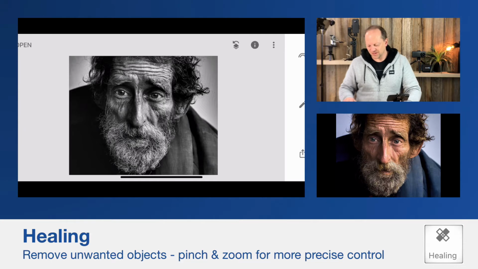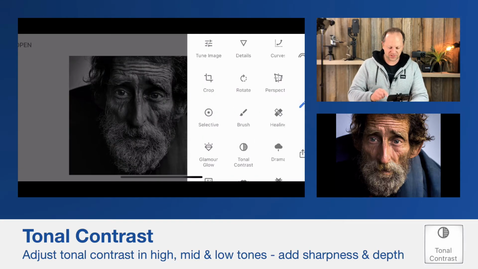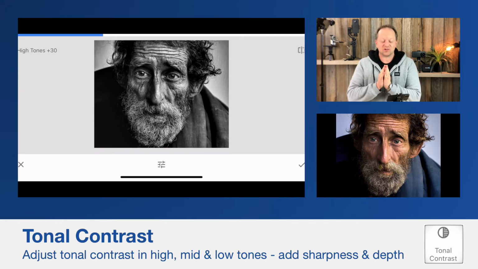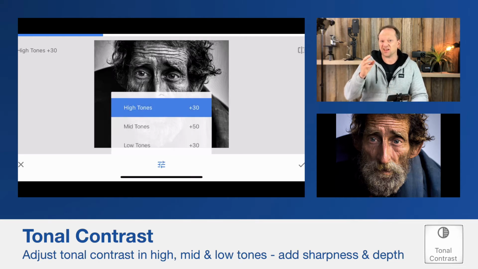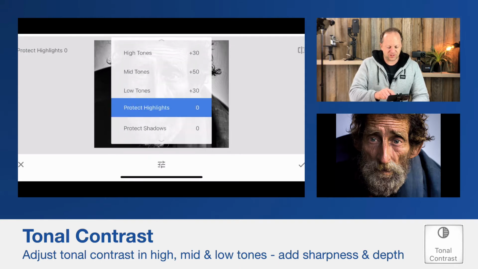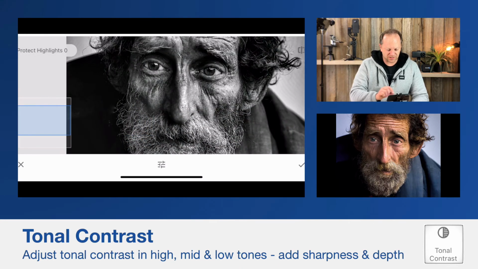The next thing I want to do is tonal contrast. Pencil, tonal contrast. Tonal contrast is kind of the fine contrast details, and you can adjust the contrast and the tonal range of the high tones, the mid tones, or the low tones, the shadow areas. By default, it comes up with these numbers here, plus 30, plus 50. More often than not, they're actually bang on with just that one default setting, and you can go in and tweak a little bit.